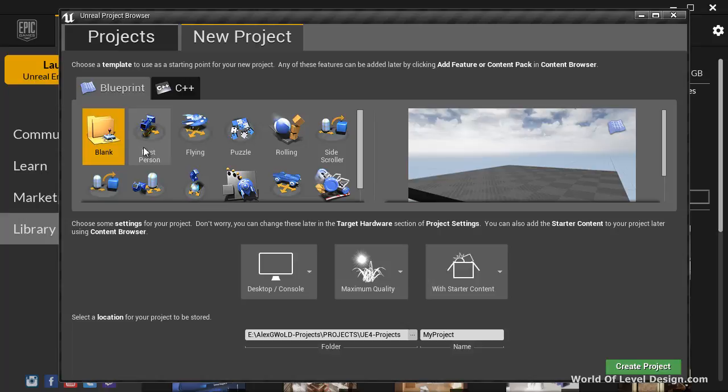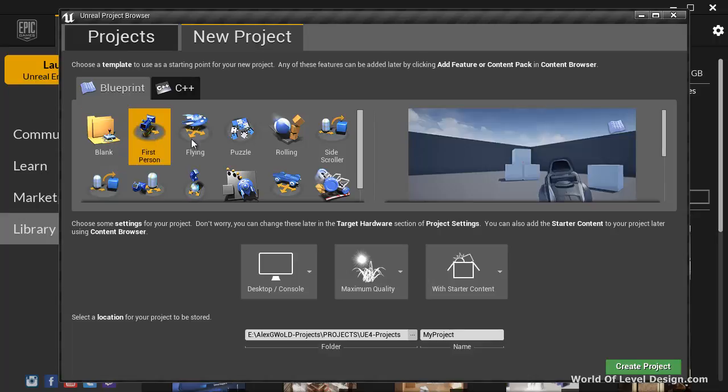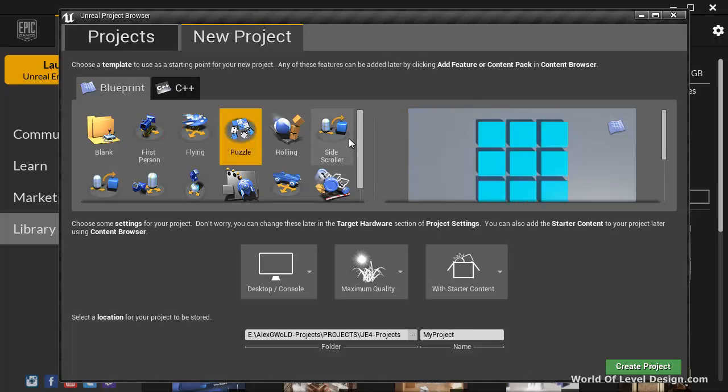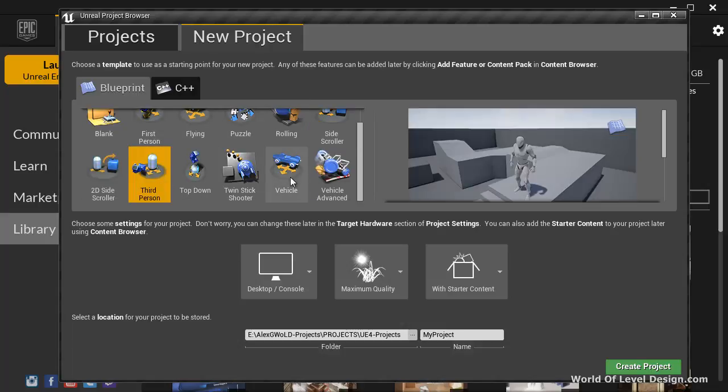So instead of scripting simple gameplay mechanics like you would have to do in UDK, with Unreal Engine 4 you can choose first-person shooter, flying, puzzle, side-scroller, third-person, and so on. These game templates give you the gameplay mechanics to start with, so you don't have to do it yourself when you want to prototype an idea for a game or a level.